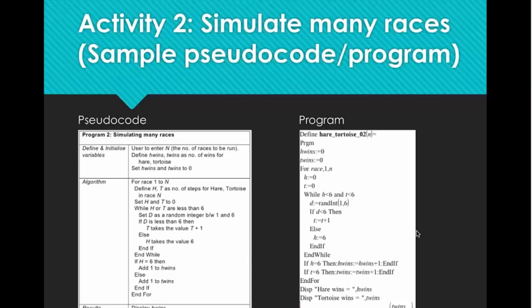Now there's a for loop, which is really saying the user has entered a number of races. We're going to simulate the race, and the code in the middle of that algorithm in the pseudocode is very similar to the one used in activity 1. The program on the right just lists how you would do that in TI-Nspire Basic.